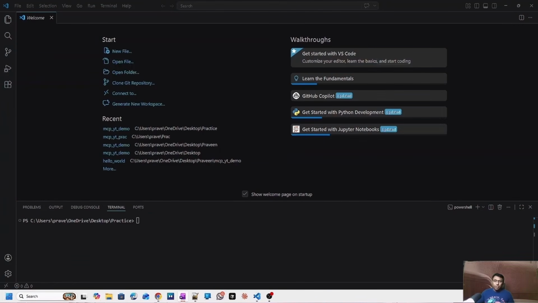Before writing the code, ensure that Python and pip are installed on your system, as they are the prerequisites to run the code. In my system, the installed versions are Python 3.14 and pip 25.2.